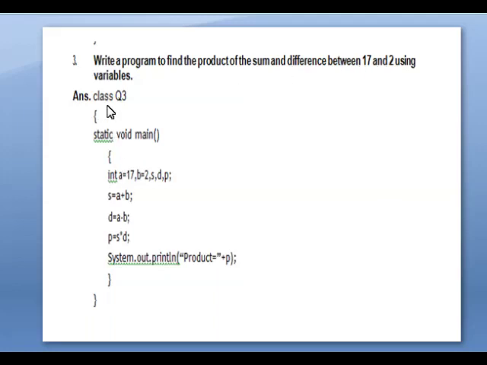First, class name q3, then open curly braces, then static void main of int a equal to, first variable a. You can use any variable name. Okay, students, here you can use x, y, z, w, b, like this also you are able to give. The name of the variable is our choice. So here we have taken a and b to store the numbers. For sum we took the variable s, for difference it is d, product p.